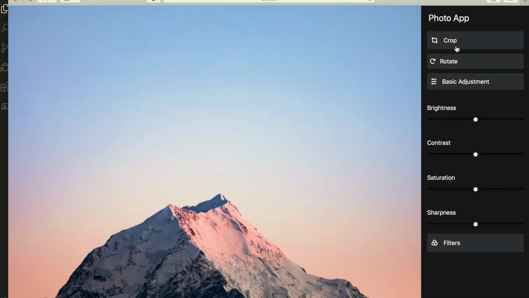So we are providing crop, rotate, and basic adjustment. So when people change the brightness, it will affect onto the photo itself. So for now we are only working on designing different elements, but in the next video we are going to also apply, we will use vanilla JavaScript and apply changes to the photo, so we can see the real-time changes when we update any of these features.